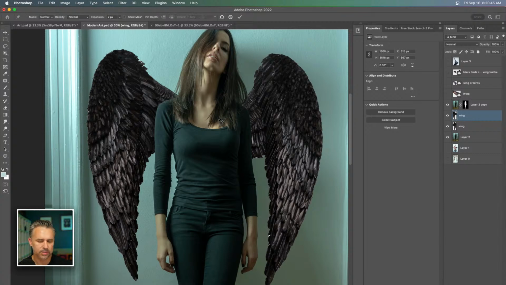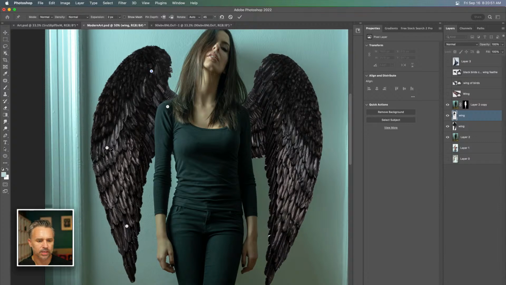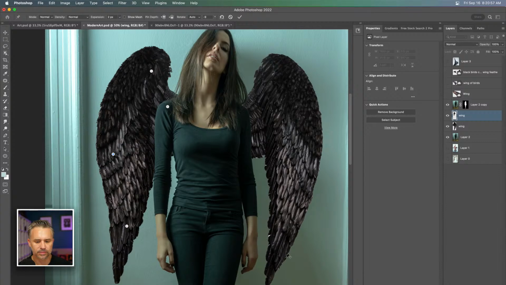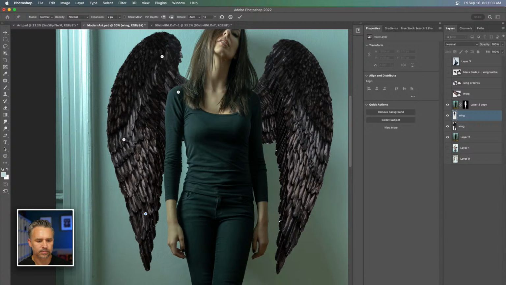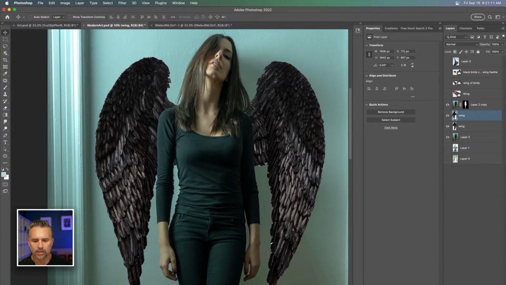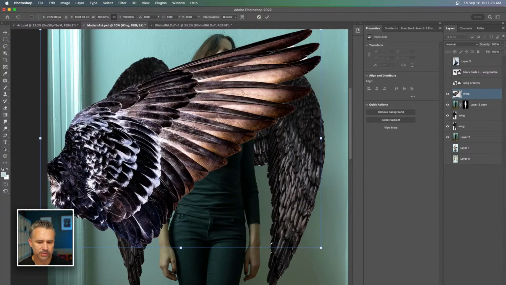Same thing for this. Puppet warp. Kind of moving that in. Kind of like that. Okay. You guys got it. I could always steal elements from these other wings just to kind of jazz it up some. So let's just see if that works.